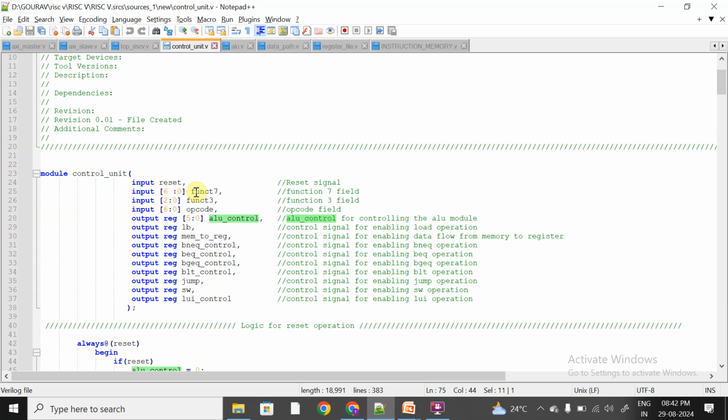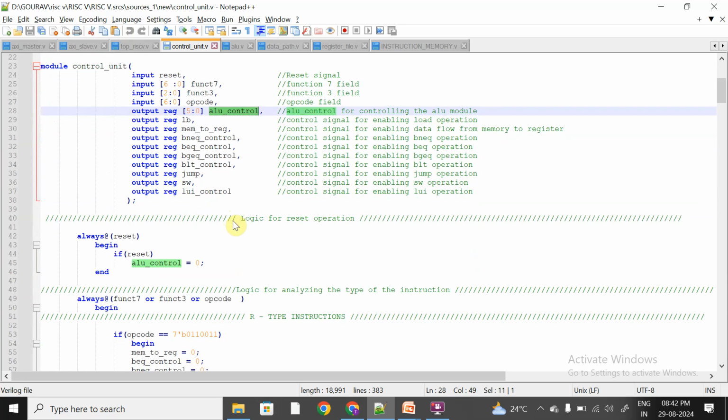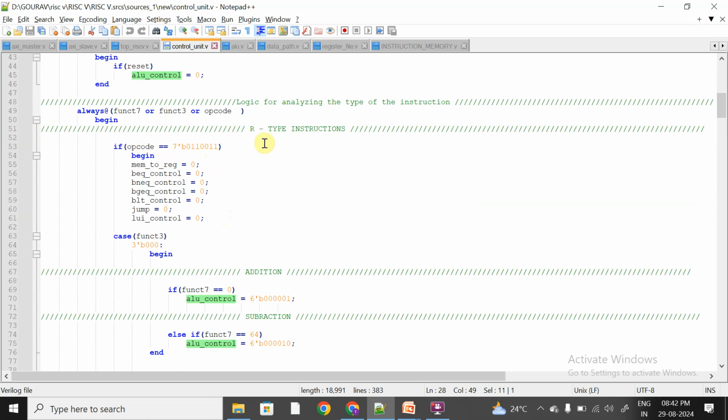So, control unit, what happens? Function 7, function 3, and opcode, right? Opcode and ALU control we have. Here the opcode for R type instructions is 0110011, right? But this will come under R type.